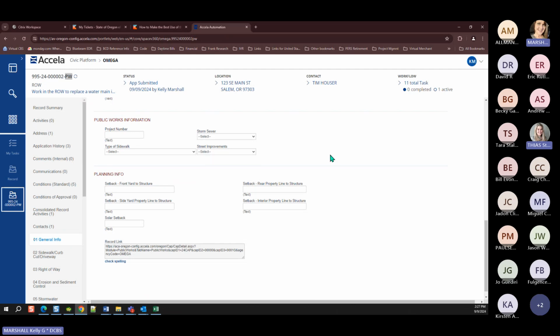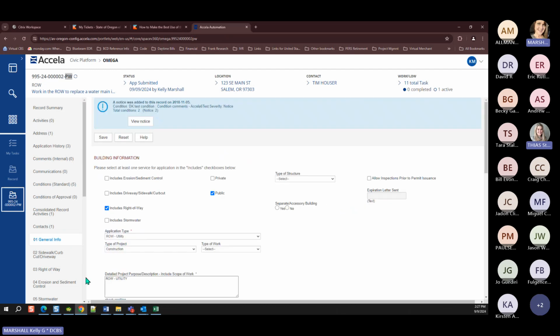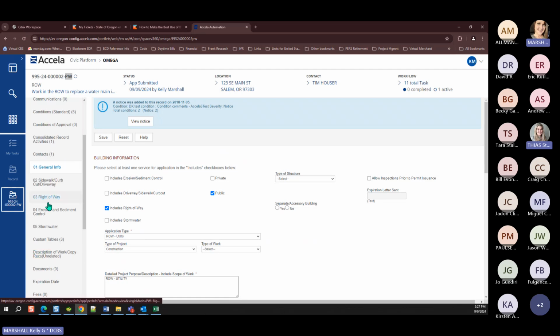Now you might wonder, this is a right-of-way permit, Kelly. None of this matters. Okay, great. Don't fill any of it in. If this is strictly about right-of-way, and I filled in the top information as per the intake form, then I should go straight to the right-of-way tab.